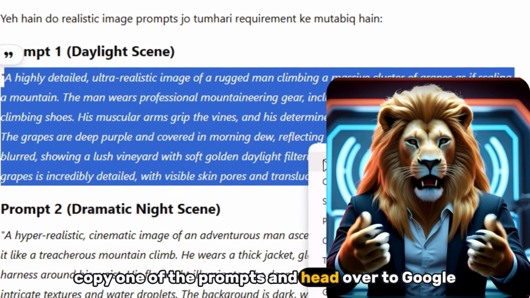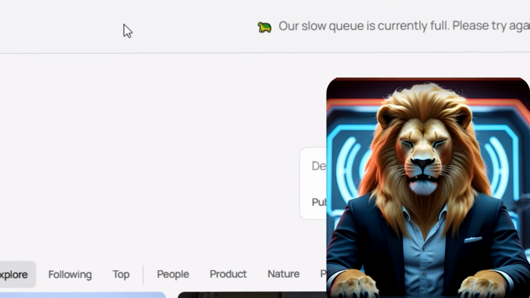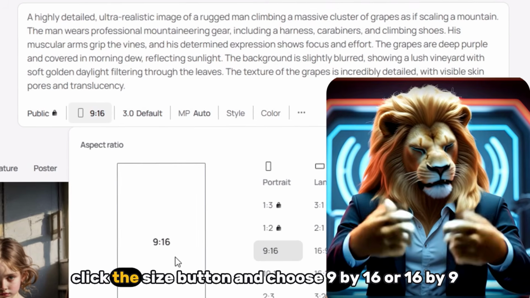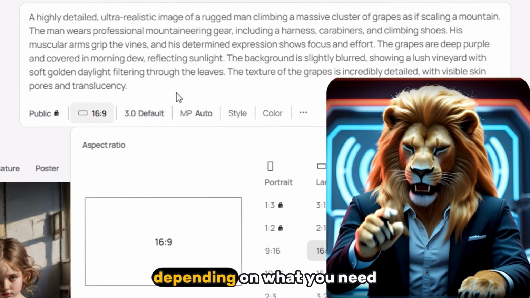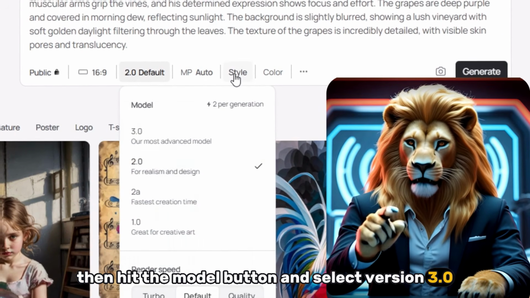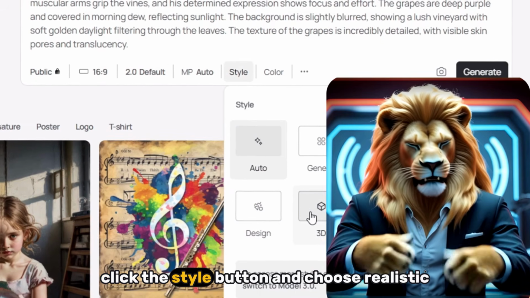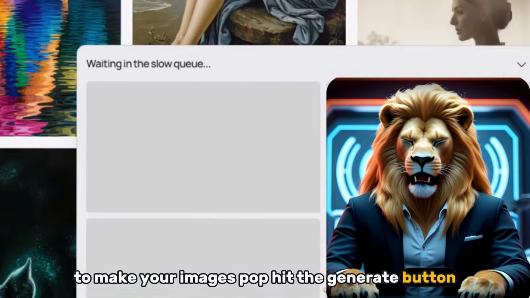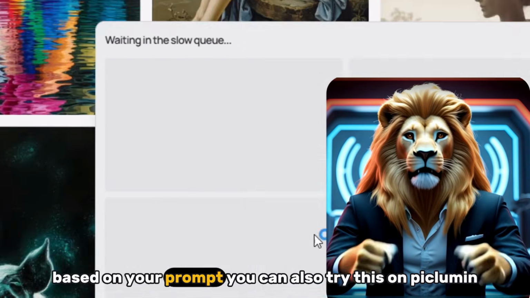Copy one of the prompts and head over to Google. Search for ideogram.ai. Once you're on their website, paste the prompt into the text box. Click the size button and choose 9:16 or 16:9, depending on what you need. Then hit the model button and select version 3.0 for the best results. For style, click the style button and choose realistic to make your images pop. Hit the generate button and watch as 4 amazing images start to come to life based on your prompt.